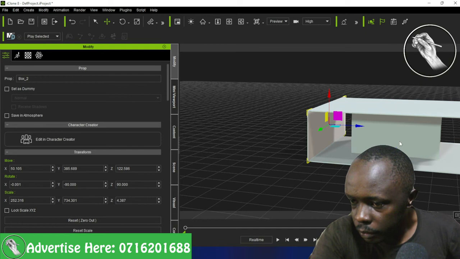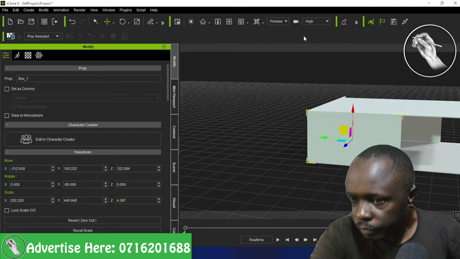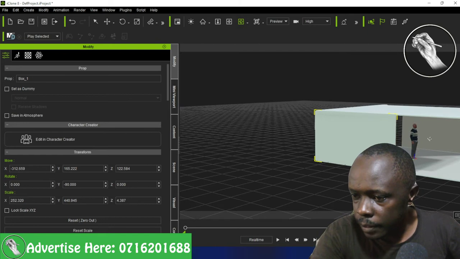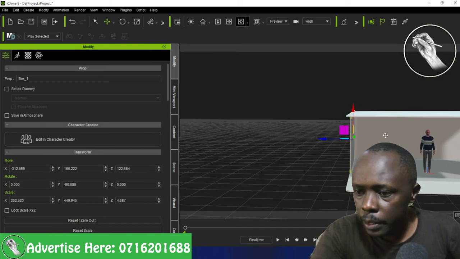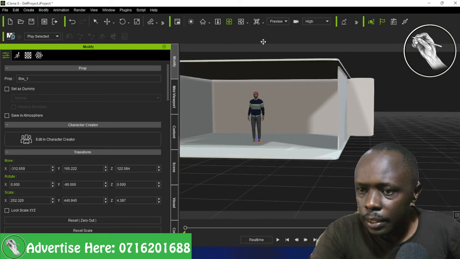So we can do this also for this one. Bring it out, and then we send it there. At the same time, we can also use that. Okay, when you want to move around, you need to pan it like that, so that you have a room.